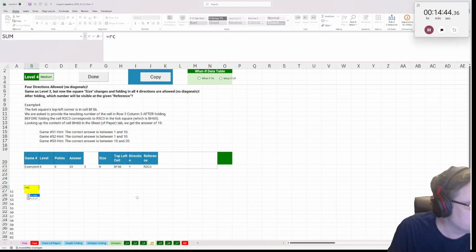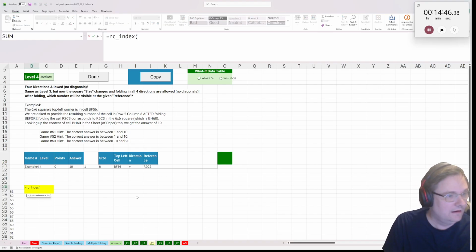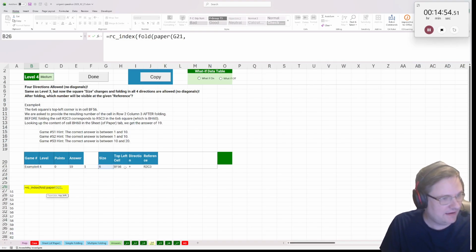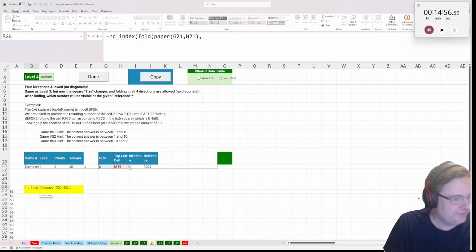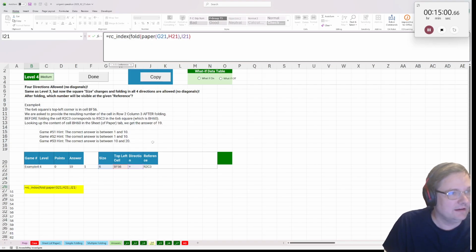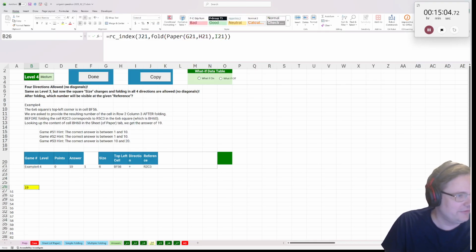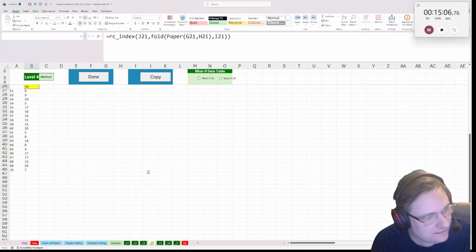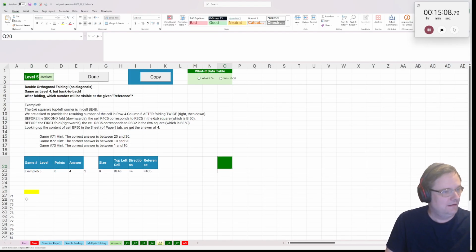This one is going to be RC index of fold of paper, that size, that top left by this direction, and I forgot to put the index goes first because it was on the left in level 1, so it's the very first thing. All right, that looks promising.